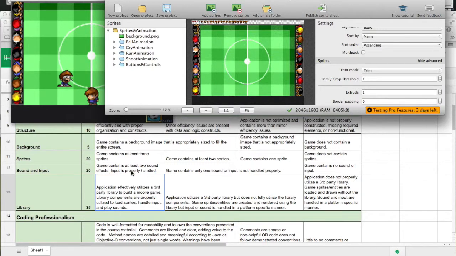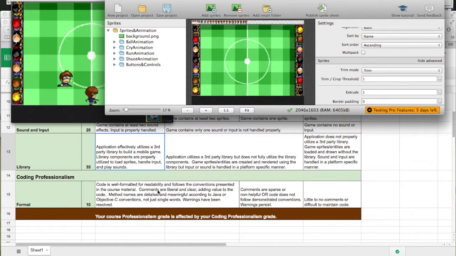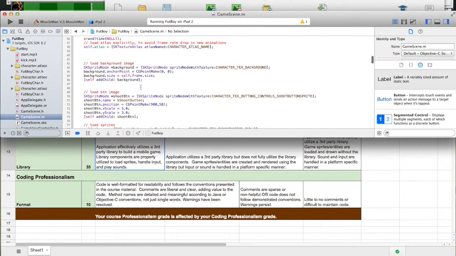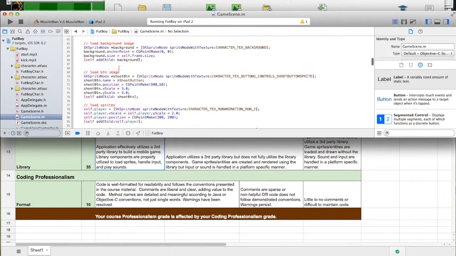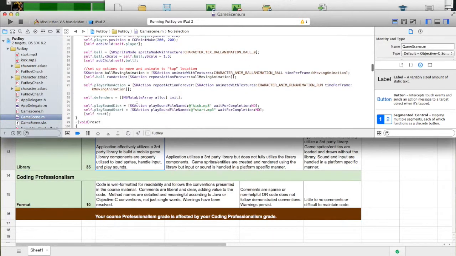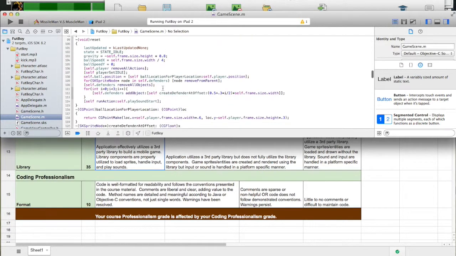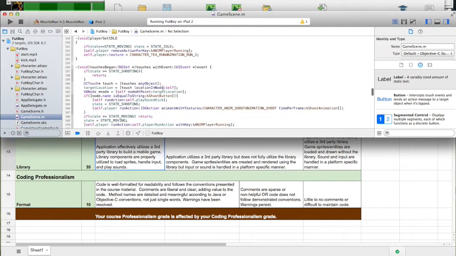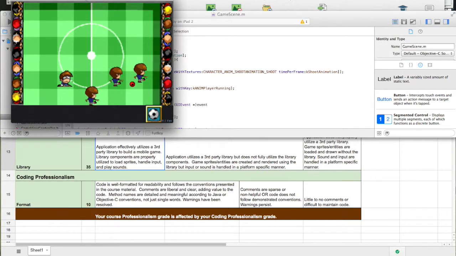Let me see, the code is well formatted. Yeah, my code is pretty neat. Right now it looks pretty clean. Everything has a comment. Most of it does anyway, where you can see where I load the background image, a button, sprites, actions, updates, and collision.